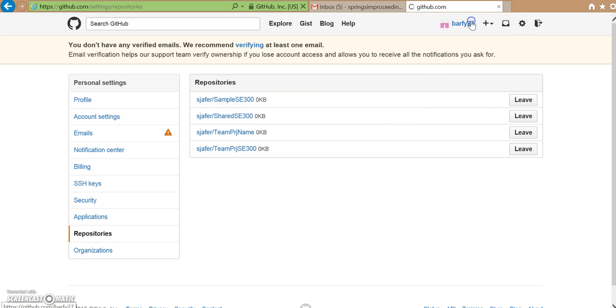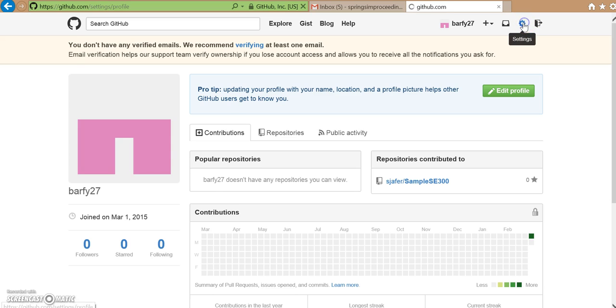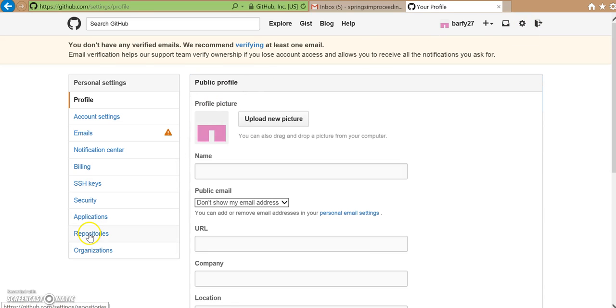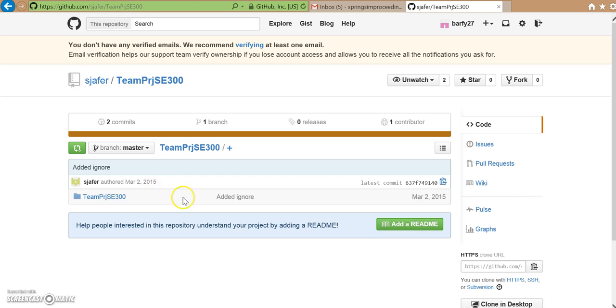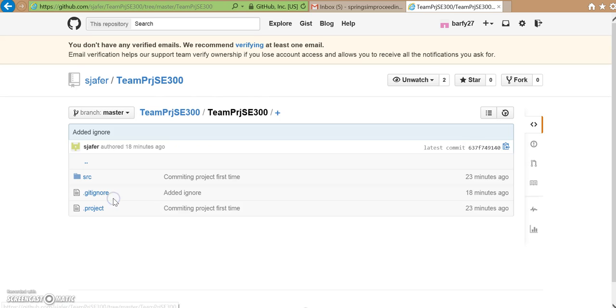So you can go there, click on your name, or click over here on the settings, and then go to repositories, and you should be able to see your team project, which is added by your team leader. So what you need to do first is create a clone of this project that is already on GitHub, and it already has all the files, and it has all the Java files and everything else that the team leader has done by watching video number 1.